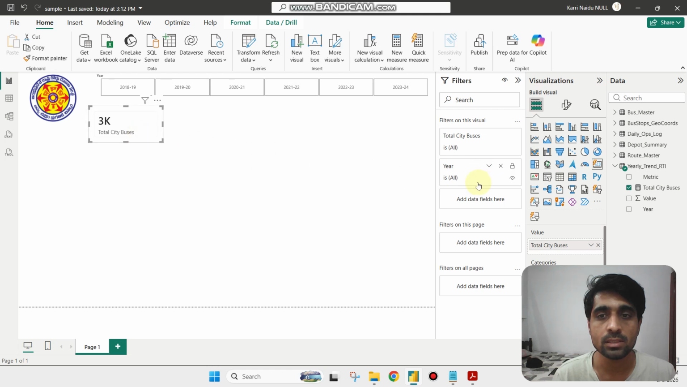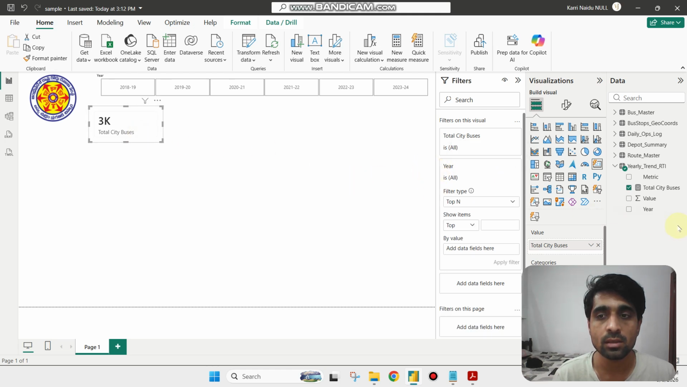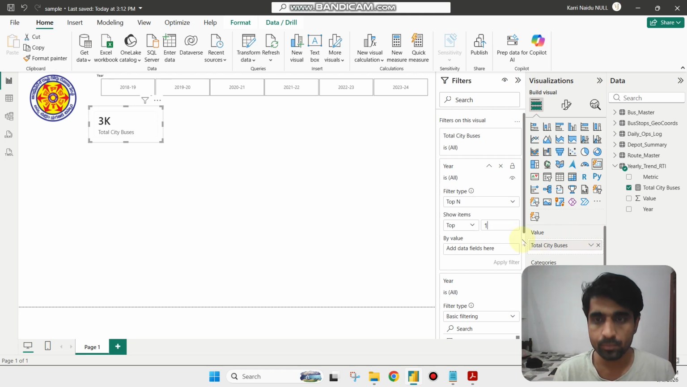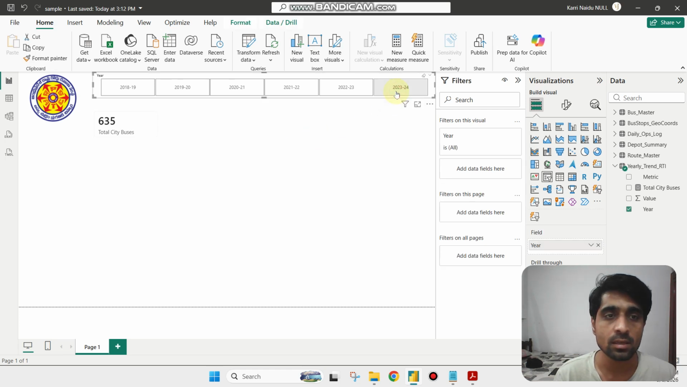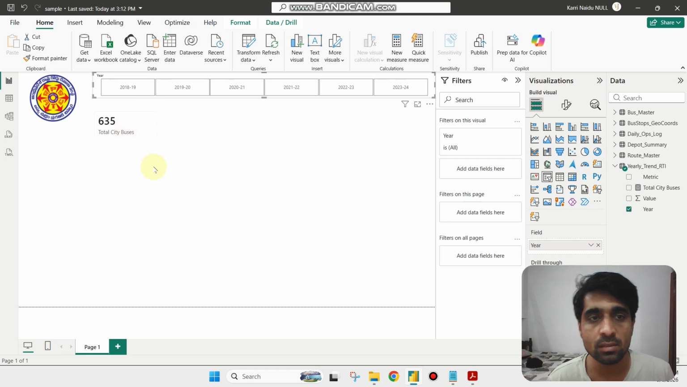Now I have selected this measure, and in the year column we have to keep the filter by value, top one, and we have to filter it by value of year. As a result, we can see the latest year. So without selecting it, we will get the default value of all the measures of the latest year.